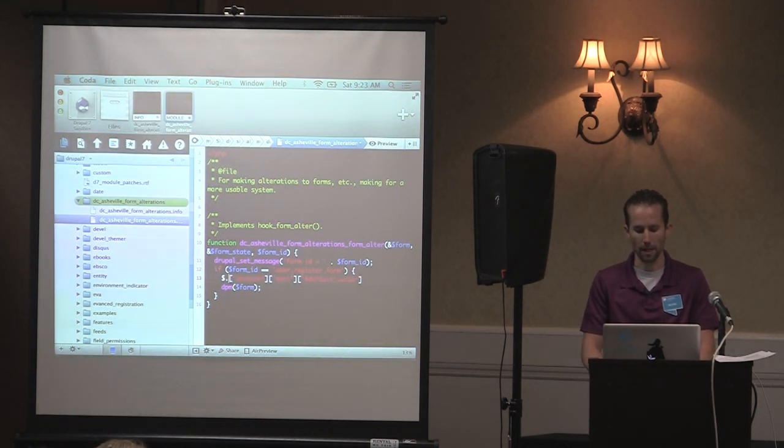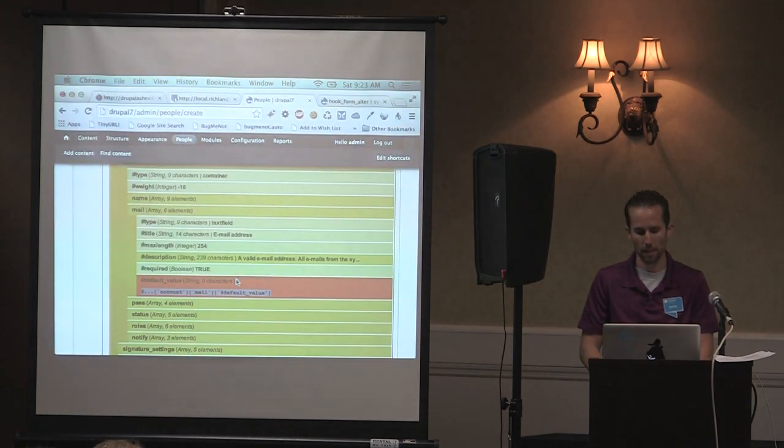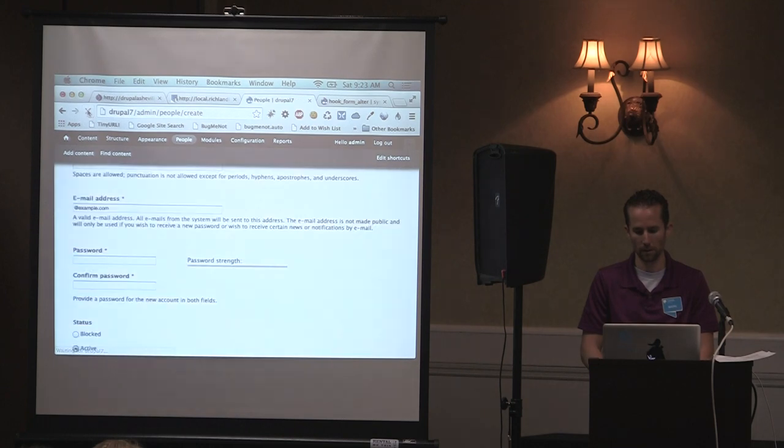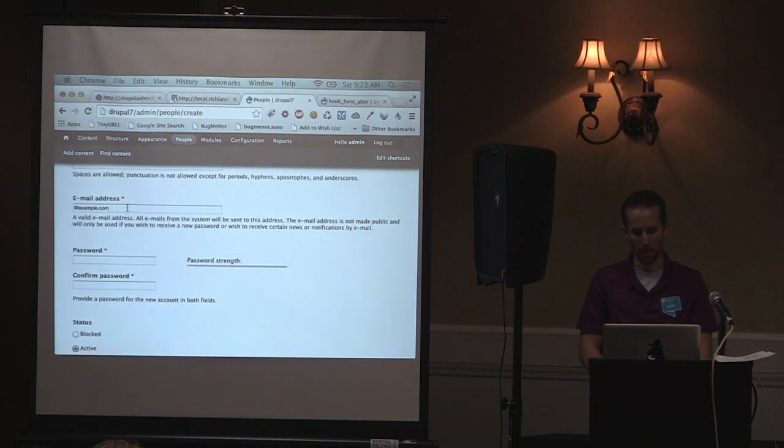And the dot, dot, dot is standing for the object that we're looking at. It's the form array. So if we put something in there, if we tell it to go ahead and have a default value, then when we reload the form, it should be there. So let's put in that example.com. I'll save it and then refresh. And then there you can see it. It's there now. So every time the person starts the form and goes back to add a new user, it'll be there and already be filled in.